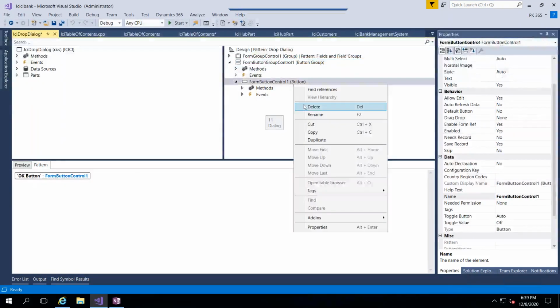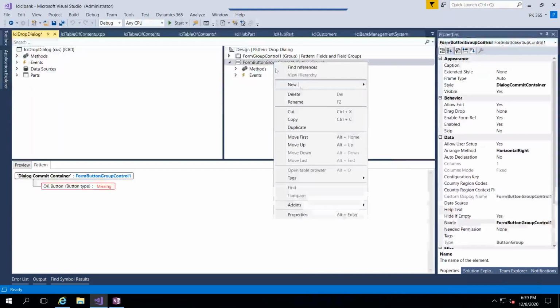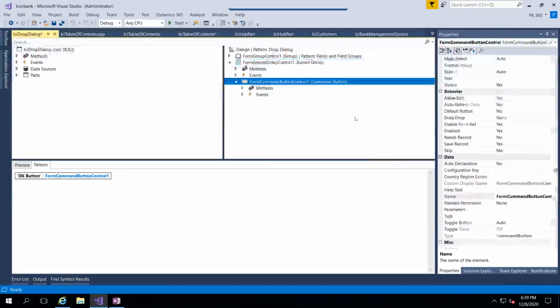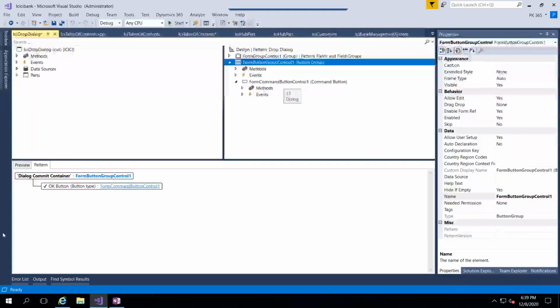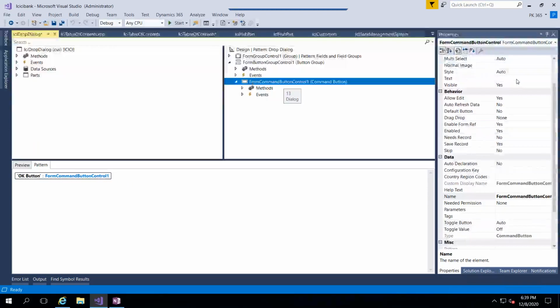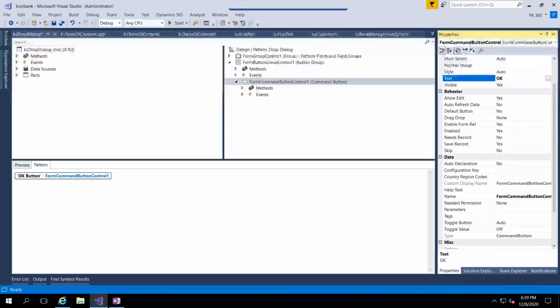Okay, let me do one thing. Let me delete this, and then let me click on the new command button. Can you see this? Whatever button you add, it is going to take it as the OK button only. It is considered as the OK button only. Done. Now we are done.